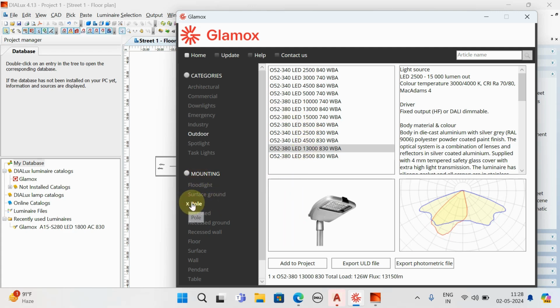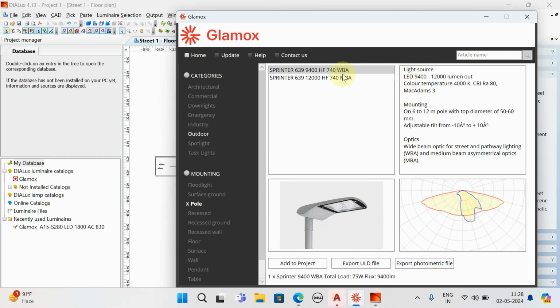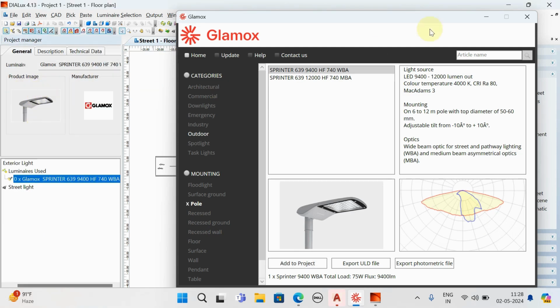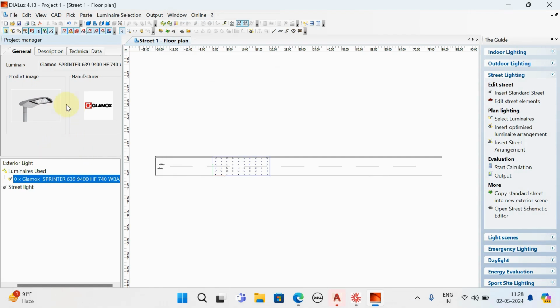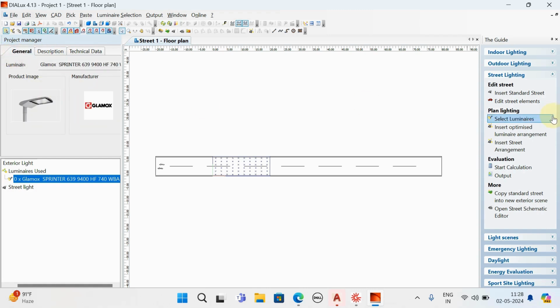Just again come here, some other type of light I want, suppose this one, and check the lumens, 12,000. So I want to use this, just hit on add to project, add this pole light here. See, the light is added. Now minimize this Glamox catalog. We have selected, you can see in technical data lumens is given 9400, a luminous flux value. Just use it. Now here you can see select numeric we have selected.